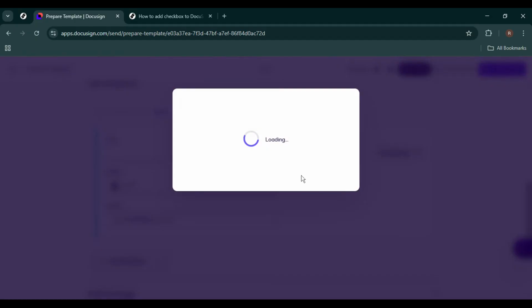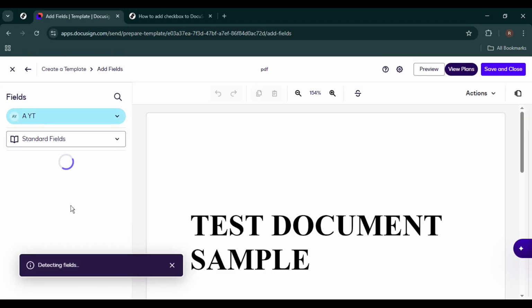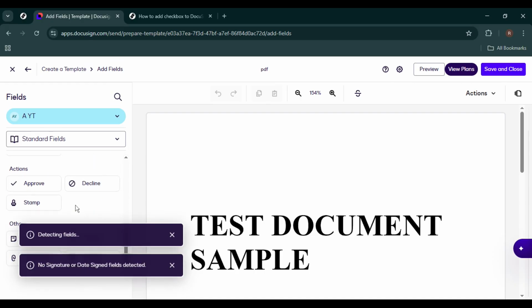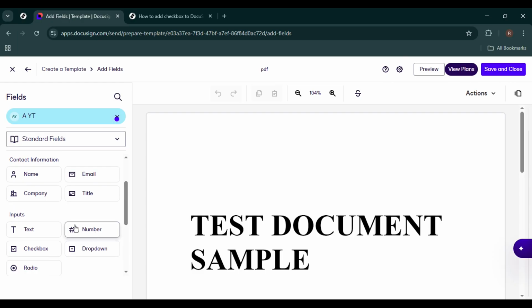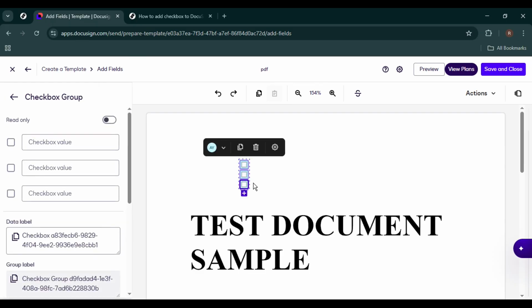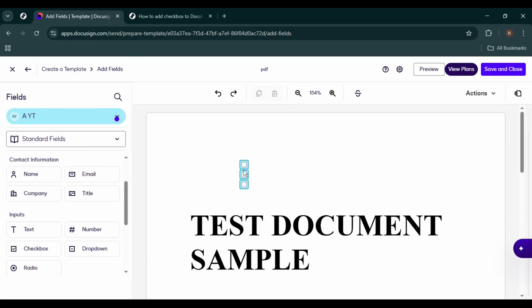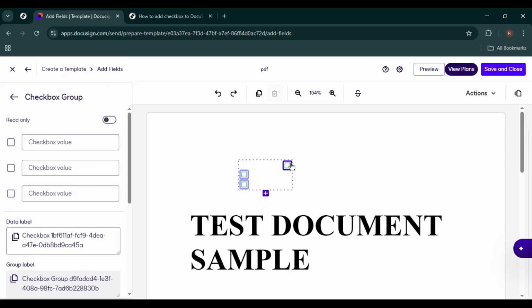This takes you to the document editor, where you can insert interactive elements like signature fields, date fields, text boxes, and of course checkboxes. Now here's the key step. On the left-hand side panel, you'll see different field options. Locate the checkbox field. Click on it, then drag and drop it onto the area of the document where you want it to appear. For example, you might place it next to a sentence that says, "I agree to the terms and conditions," or beside multiple choice options, where the signer needs to select one or more answers.